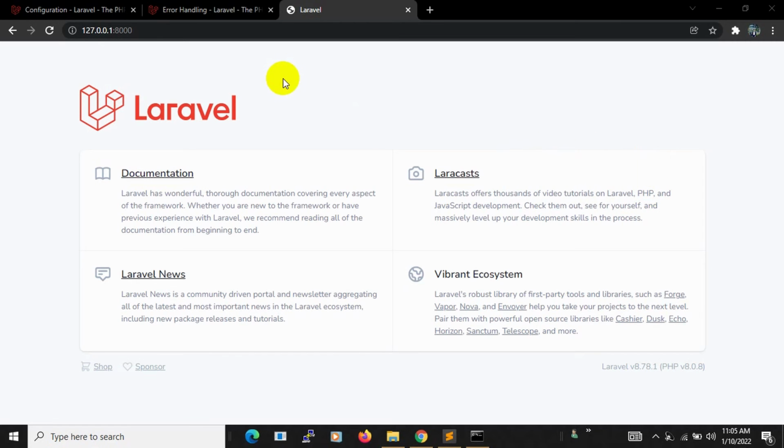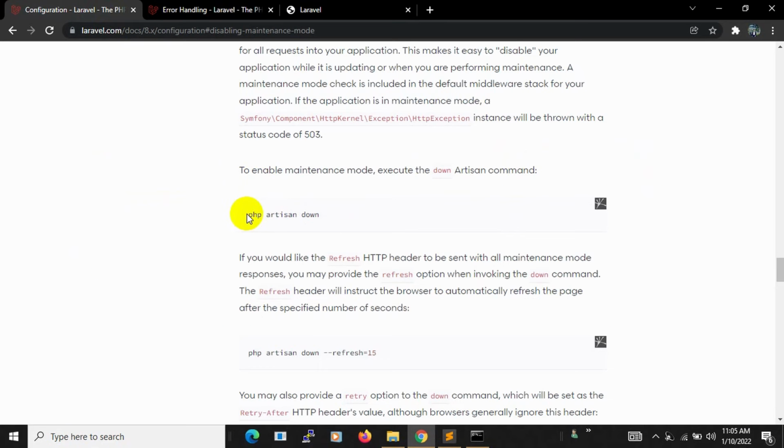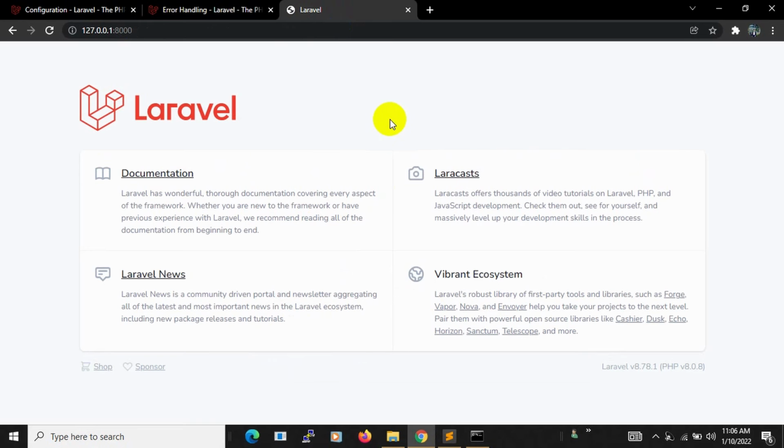In this tutorial, we are going to talk about Laravel Maintenance Mode, specifically this command called php artisan down. So over here you can see this is our Laravel project, and let's say you want to fix some bug or you want to change some front-end design or something else.